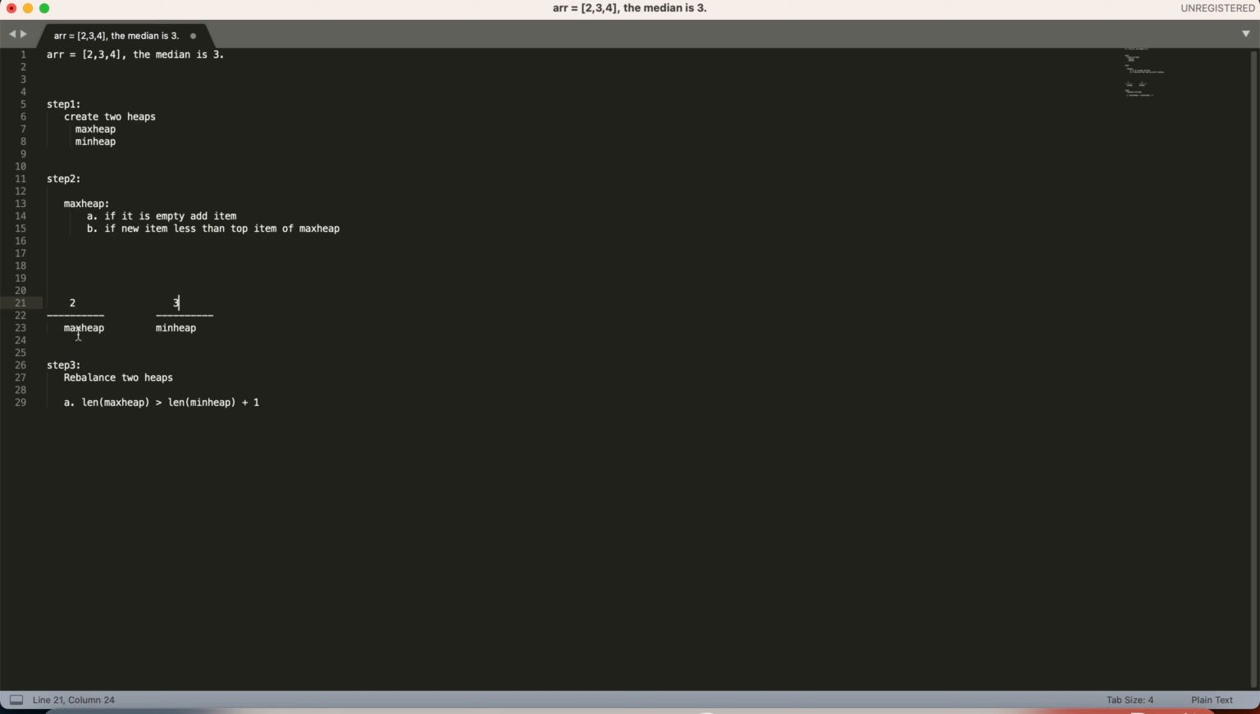Again, we'll check, we'll rebalance the 2 heaps. As soon as we add the item, we have to rebalance. So we'll check the length of the max heap. Is 1 greater than length of max heap plus 1? So this is 1 plus 1, 2. So not greater. Anyway, we'll not do anything here.